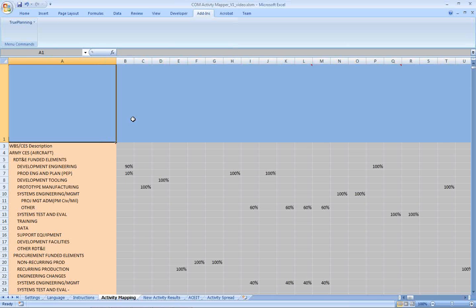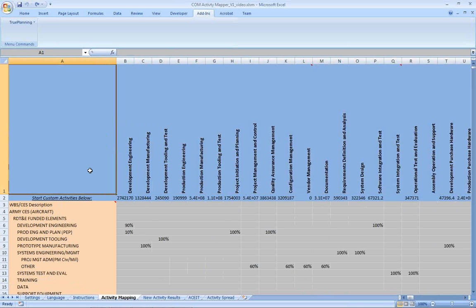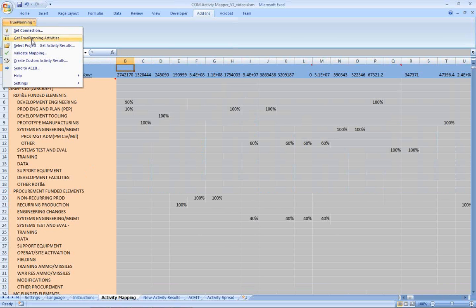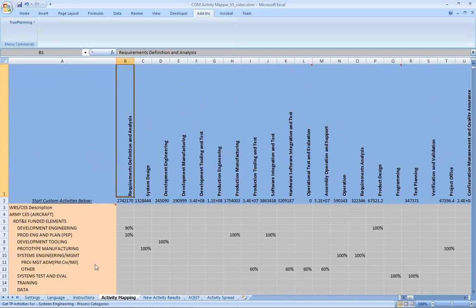delete. I deleted too much earlier. Let's get rid of this. Delete. So you can see I've deleted all of the activities. I now come to Get TruePlanning Activities, and you'll see at the bottom the status bar is telling us what it's doing. What it's done is it's gone out and retrieved all of the activities for all of the catalogs that are installed in TruePlanning.